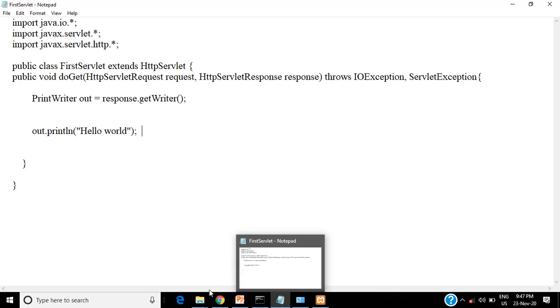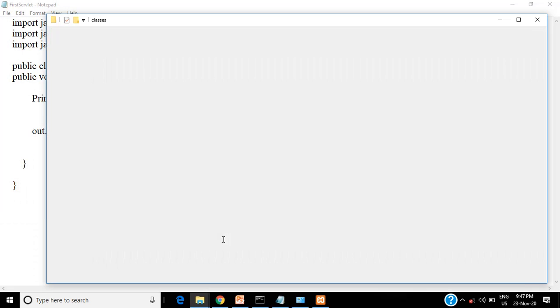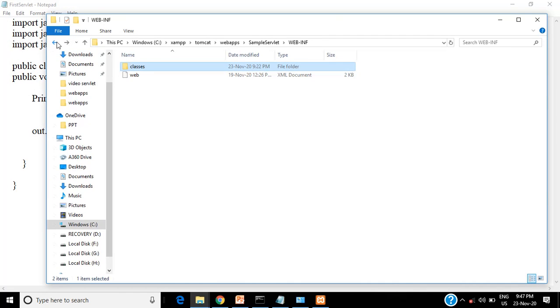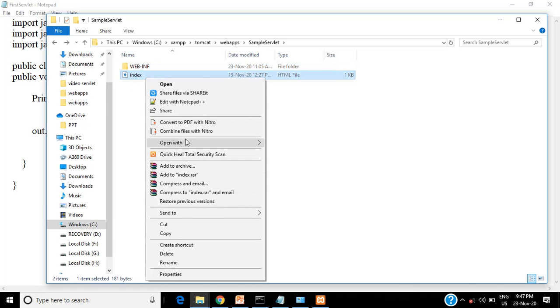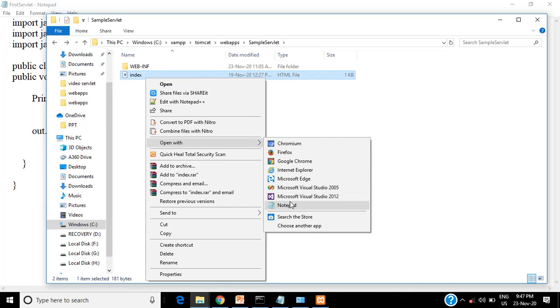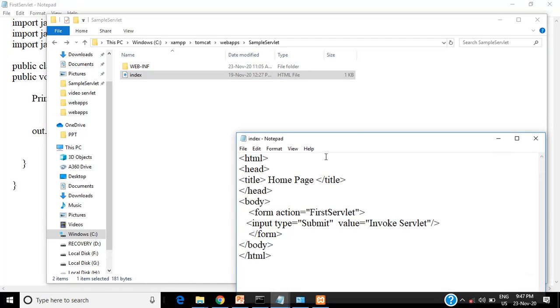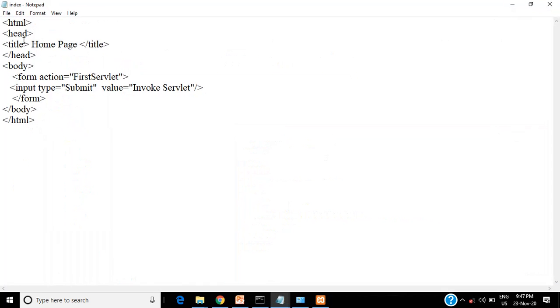Then the next file is the HTML file. The HTML file name is index. Here this is the HTML file. In that we open the HTML tag, then open the head tag. Then open the title tag. The title is home page, and close the title tag. Then close the head, open the body tag.